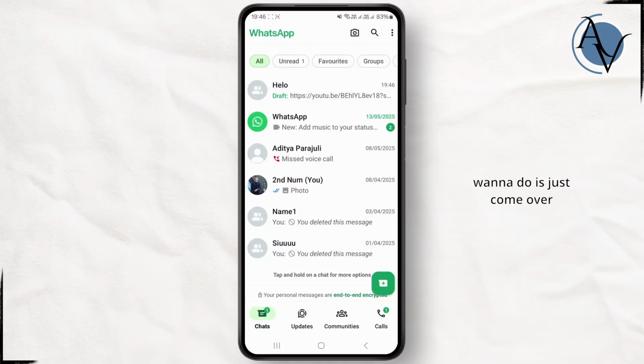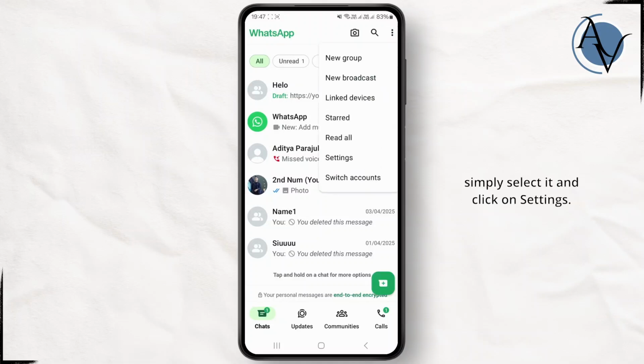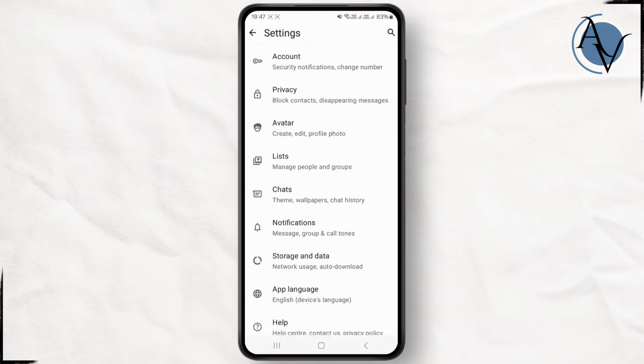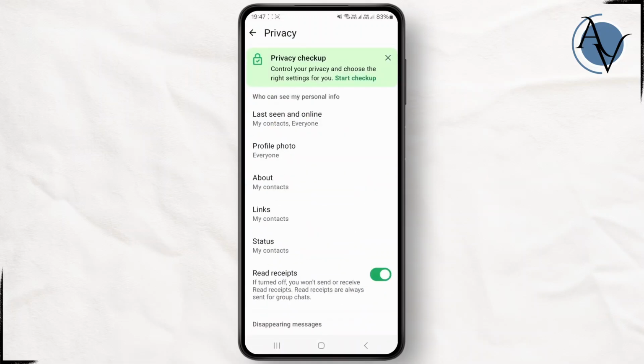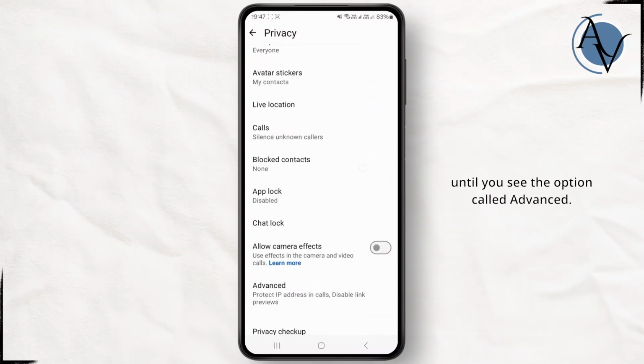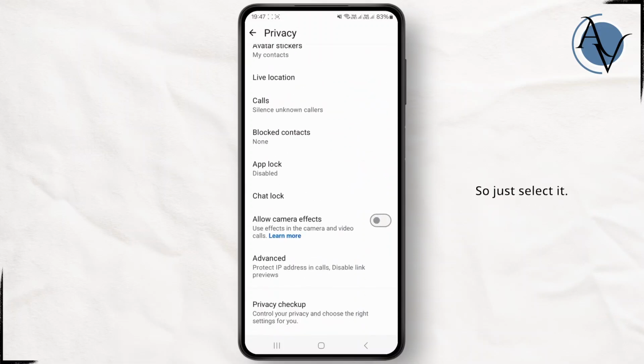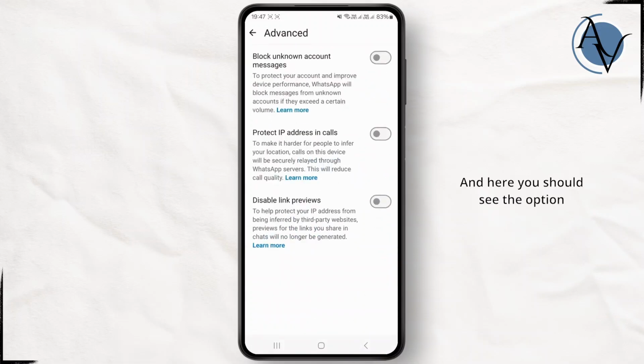First thing you want to do is come over to this three dot icon at the top right corner, select it, and click on settings. Once you click on settings, click on this privacy option over here. Finally, scroll all the way down until you see the option called advanced. Select it, and here you should see the option called disable link previews.